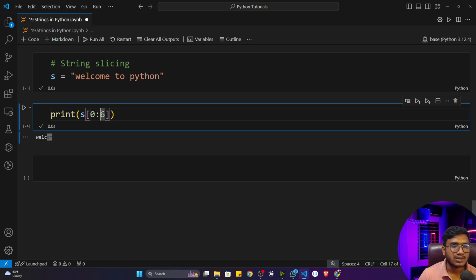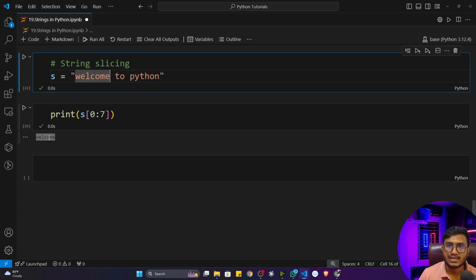Why? Because I already told you, in Python the last number is always excluded. That's why you need to take one additional number. You have to take 7 here. Now if I say 7, this particular e would also be printed, because the last index is always excluded in Python. So that's why you have to take one number extra here. If you're taking 7, that means it will go till 6. If you're taking 8, it will go till 7. That is the idea.